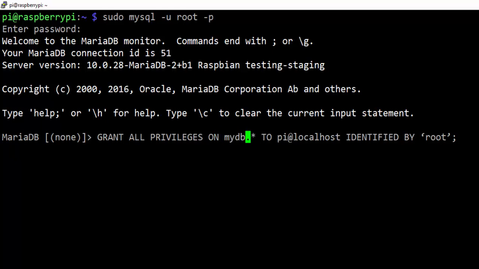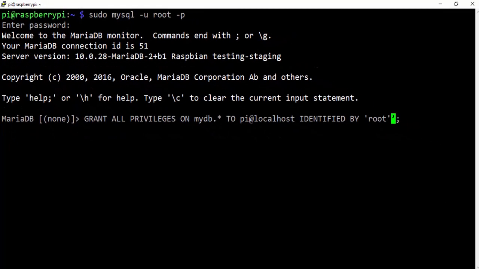This is the name of your database that you will use in phpMyAdmin. I will use this one, myDB. All to Pi is the user. You can use another user. Localhost identified by root. Okay, let's go. And that's it. We hit enter, and there you have it.